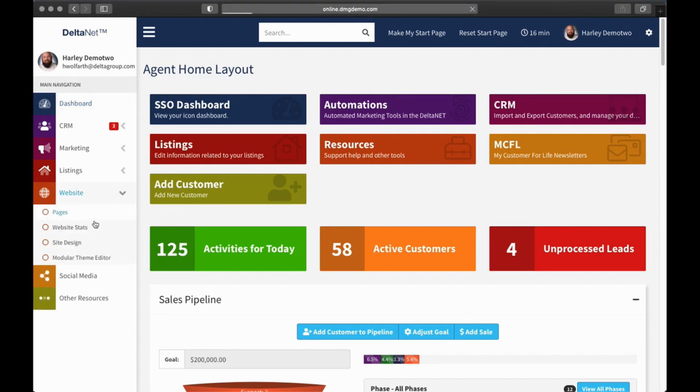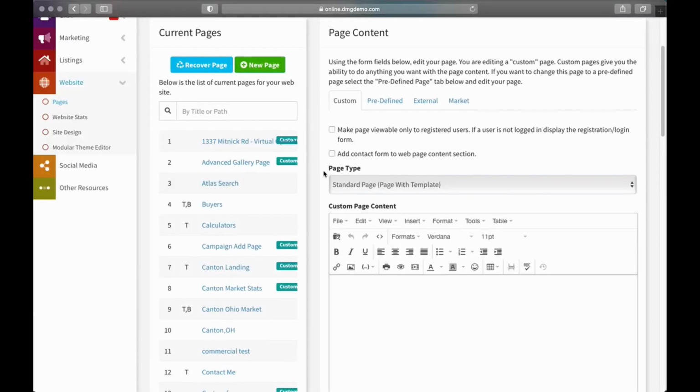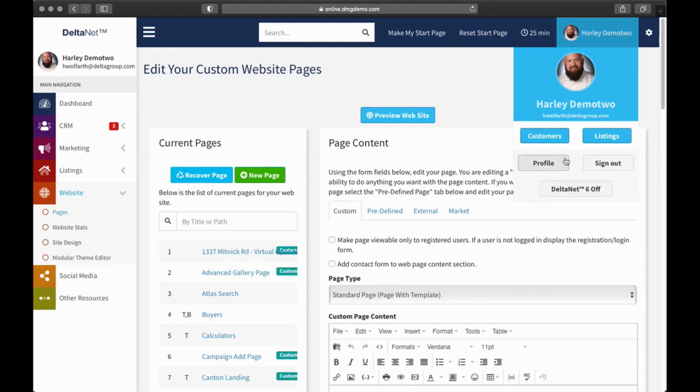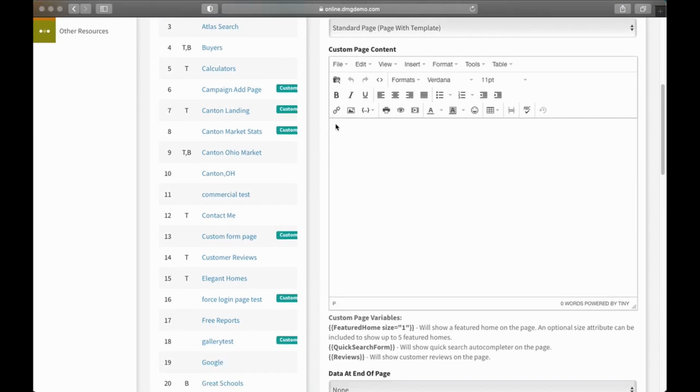So if I go down here to website and pages, we're going to create a new page for the sake of demonstration purposes. So I'm just going to click on new page here, but it is the same editor that would be used for the paragraph about you section, which controls your home page content. And you would get to that by just clicking on your name up here, clicking on profile, and then if you scroll down the page you'll find the paragraph about you section. So in either case, you will find this editor.